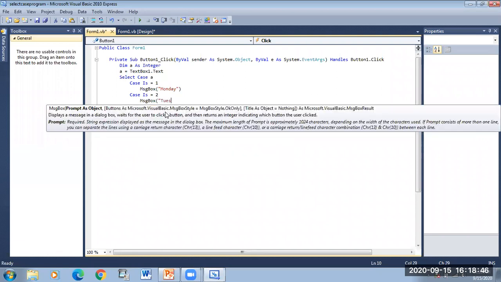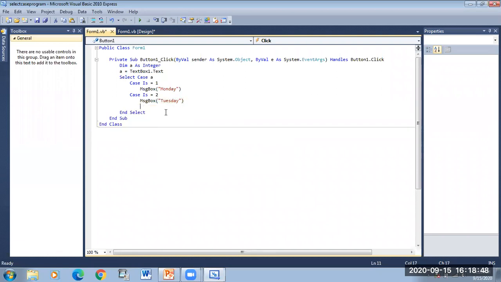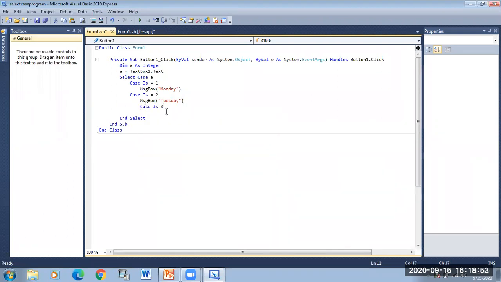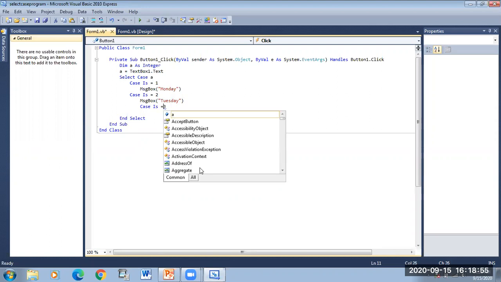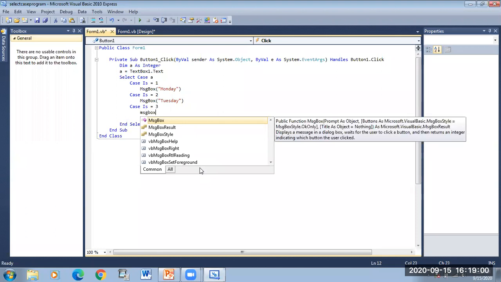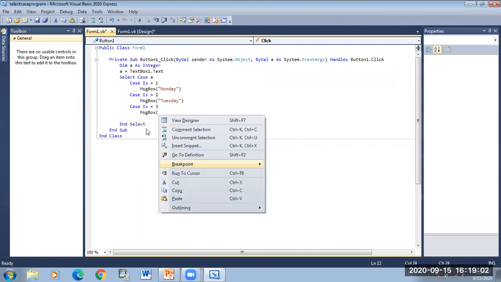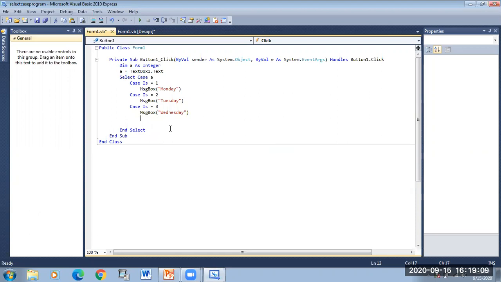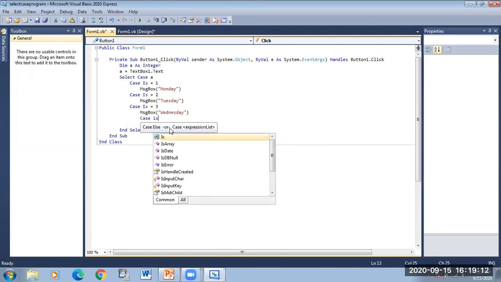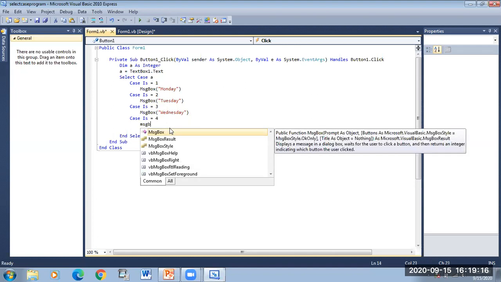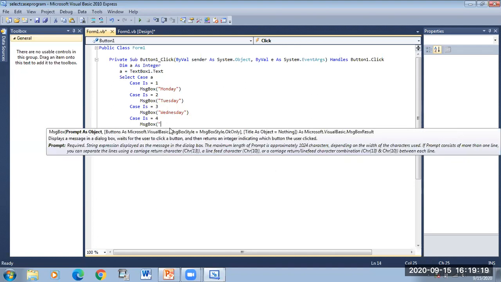Tuesday. Let me write that quickly. Case is equal to 3, then message box will be Wednesday. Then case is equal to 4, then message box Thursday.